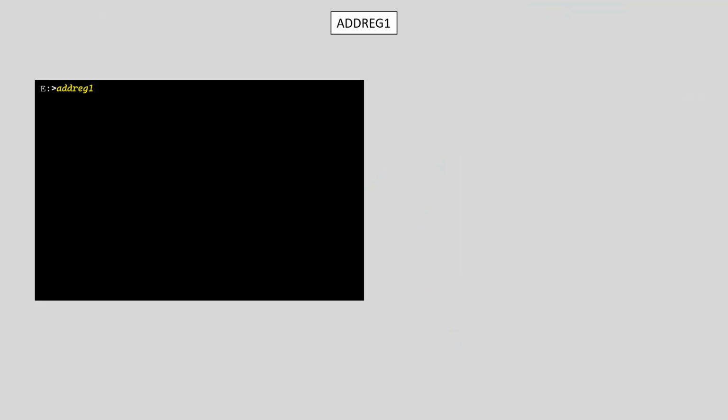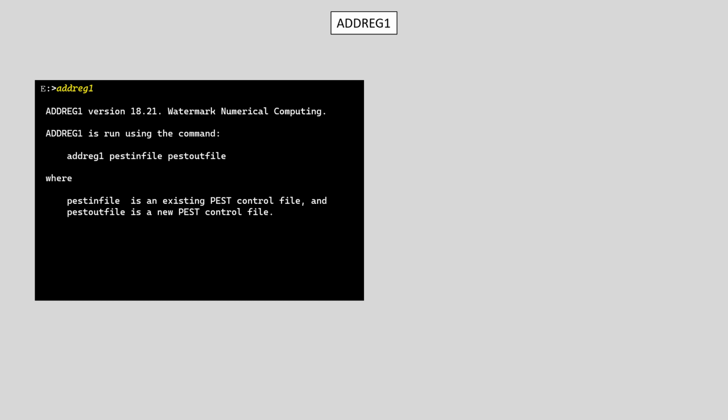Now, a lot of the utilities that come with PEST, including ADDREG1 and ADDREG2, receive their information through the command line. If you want to see what information they require, just type the name of the utility at the screen prompt and it'll tell you. So if we type ADDREG1, it tells us what it needs.